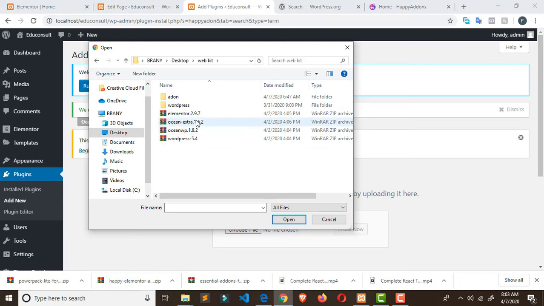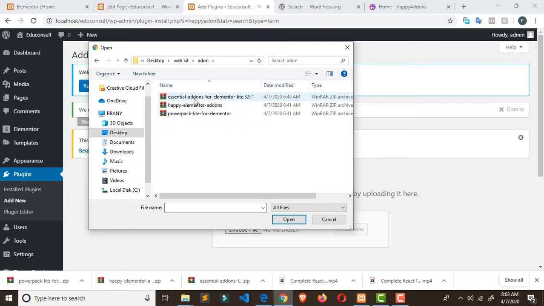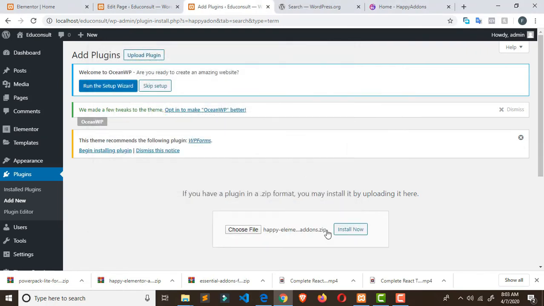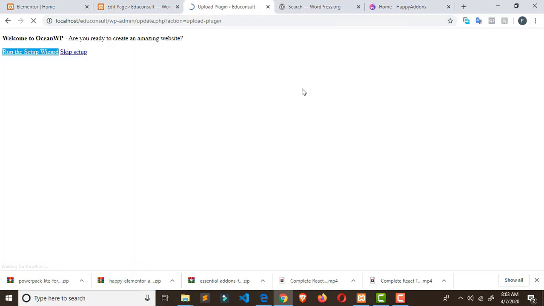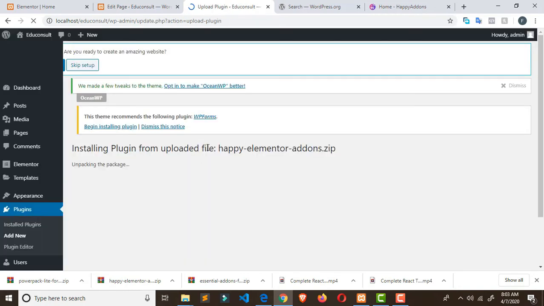So here I have the add-ons: Essential add-ons and API add-ons. Let's pick API add-ons first and install. It's going to unzip the file and install. That's the proper way of installing themes and plugins. If it is themes that you want to install, that's the procedure I'm going to follow. Installing plugin from uploaded file, API add-ons. It's not finished yet, so we have to wait until it finishes installing. Plugin installed successfully. Okay, good.